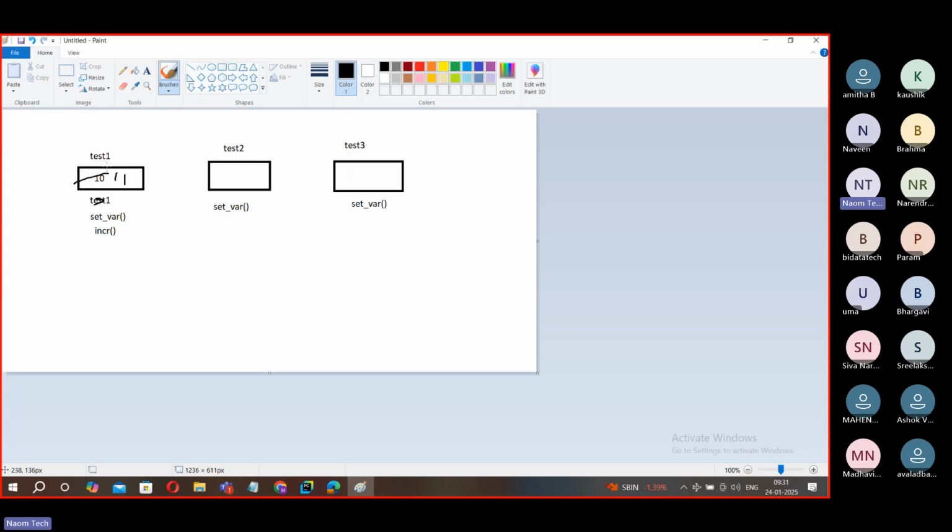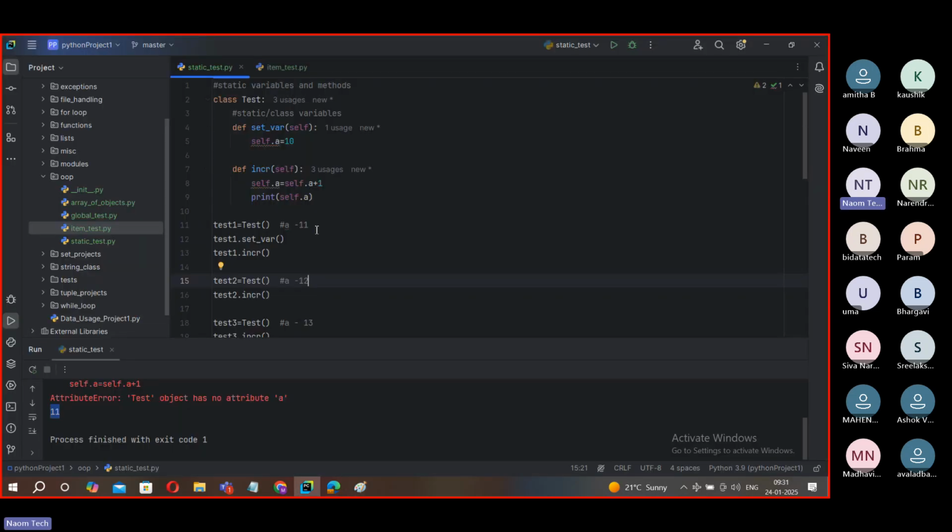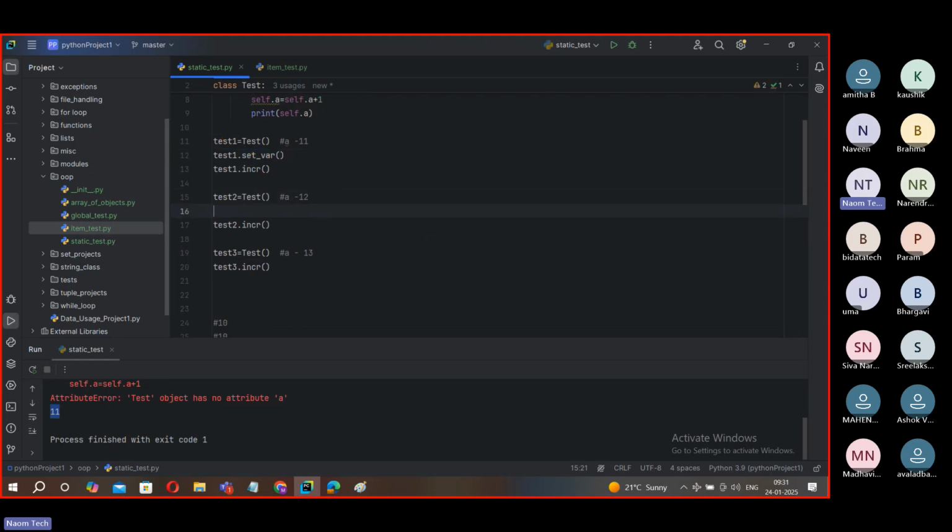So when you set something for test1, it doesn't have any change for test2 or test3, right? Because test1 is a different object from test2, test3. And any change in one object doesn't have impact on other objects, right? If I just call setVar and increment on test1, that is applied only to test1, not for test2 and test3. Okay, so the point is simple. Now what should I do? To fix this, just call setVar for test2 and then call increment.